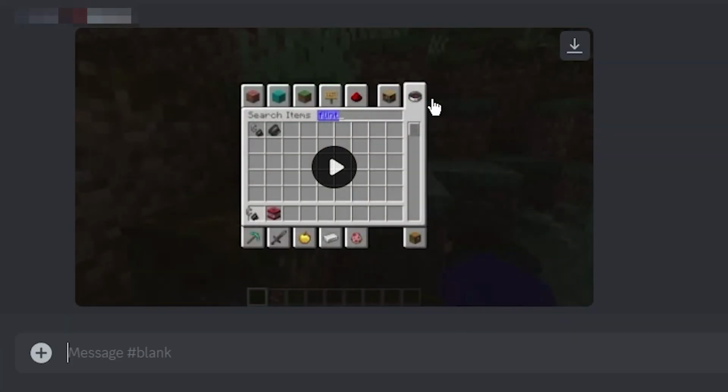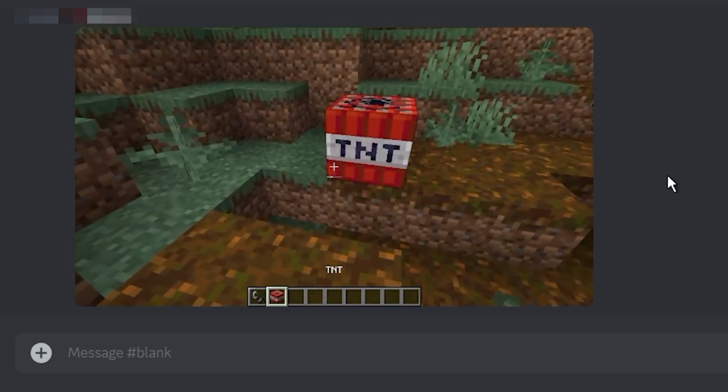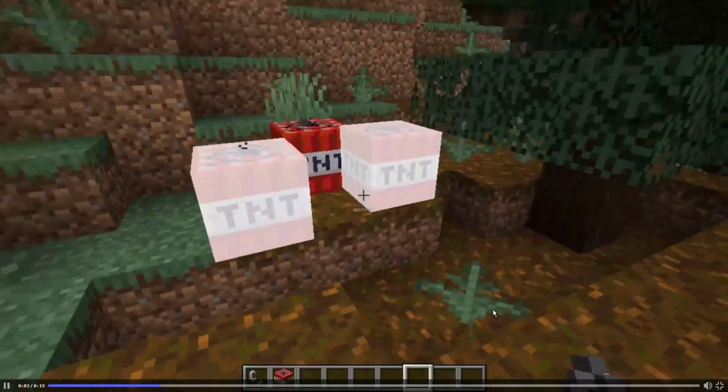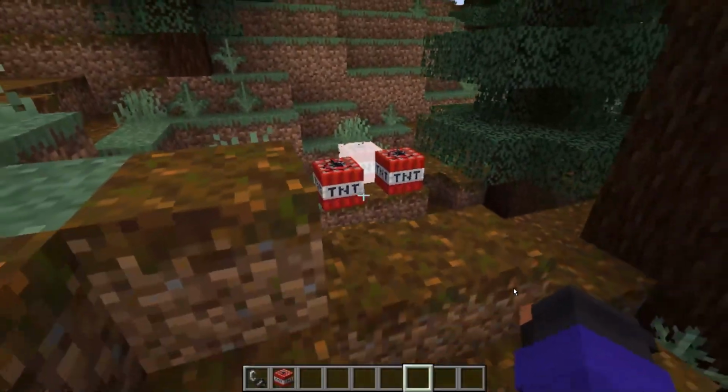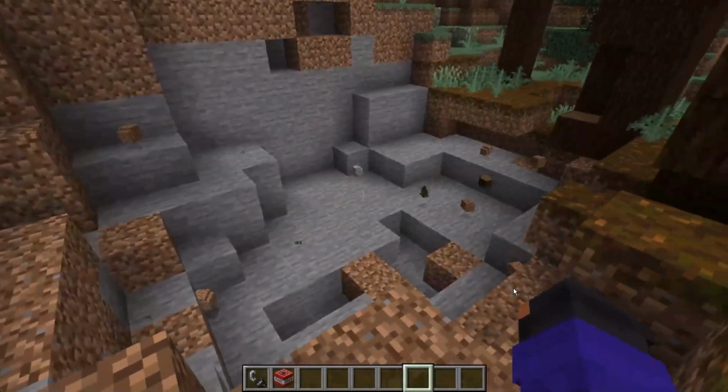Look at that, 6.91 megabytes, and it plays through Discord just fine. Looks pretty good. You can even full screen it and it looks, I mean, come on, this looks pretty good. It's got the sound and all that.